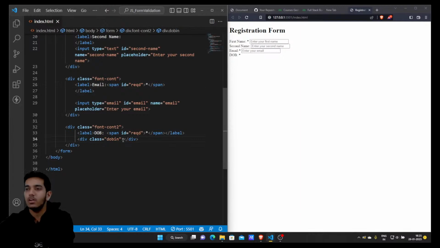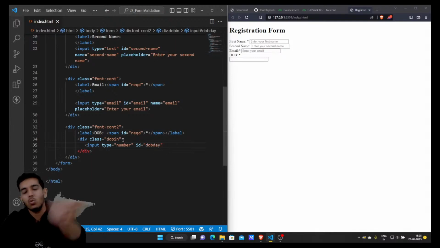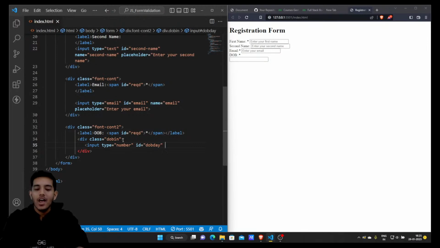Inside this, we will create three specific inputs, and I'll give it a type of number because the date will be of type number. Do not choose the DOB format here. I'll give it an ID of, suppose, dob-day. This is quite annoying sometimes, you can see that it goes out of the inverted commas. We'll manage, and I'll give it a placeholder of DD.